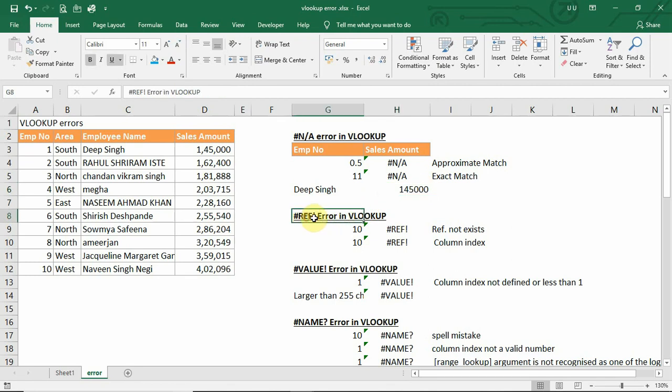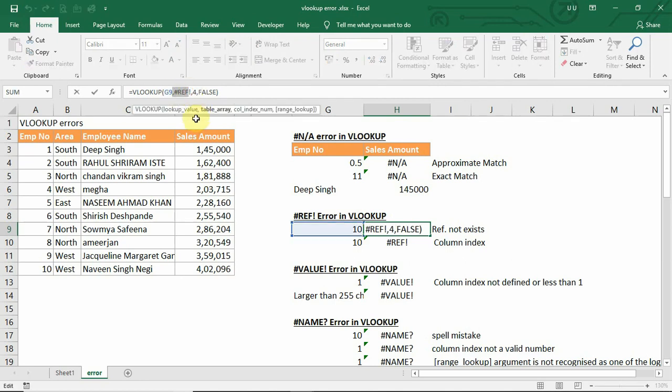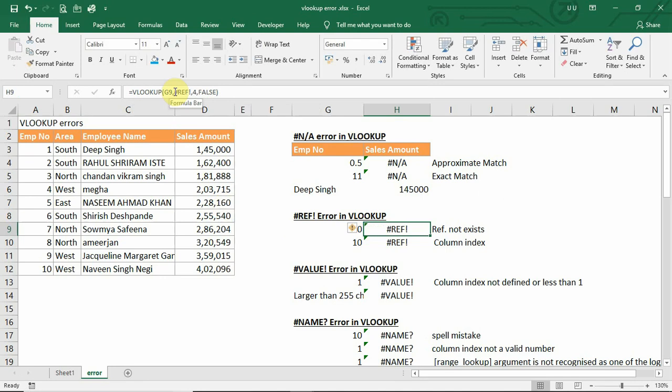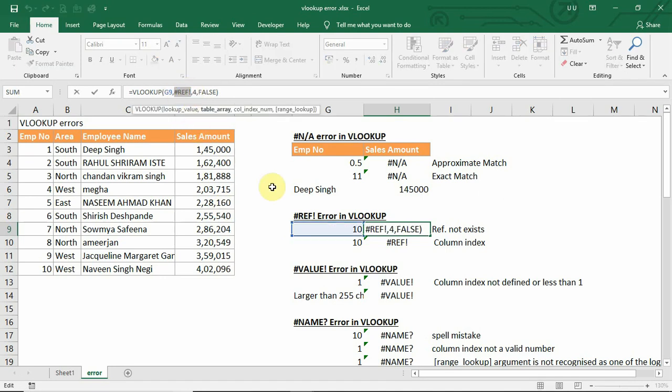Next one is a reference error. This can happen in case the reference is not valid in the formula. In case you delete some rows or columns where you have given the table reference, or if you are using a relative reference, then this kind of error can happen. To correct this error, you can give the correct reference in the formula.